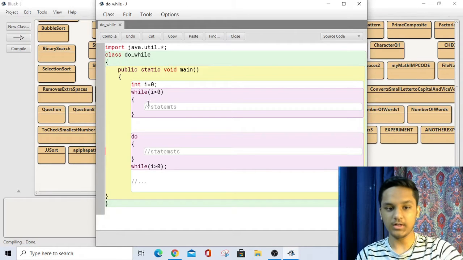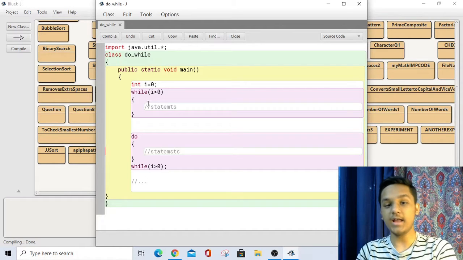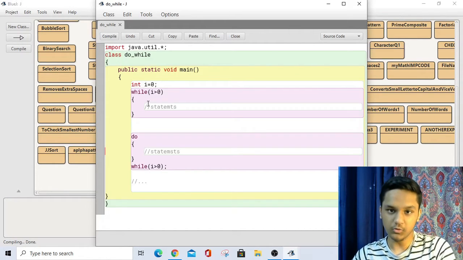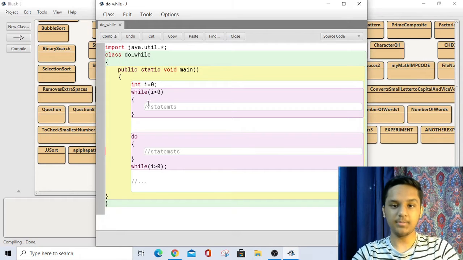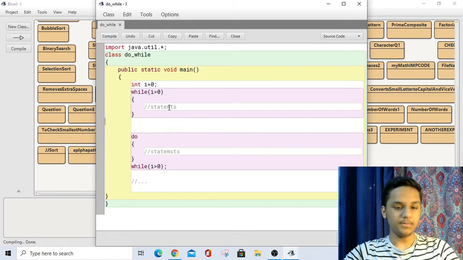The while and for loop are similar in this scenario, as both are entry controlled loops, since the body statements of the loop are executed only if the boolean expression is true. So that's the major difference between the loops.